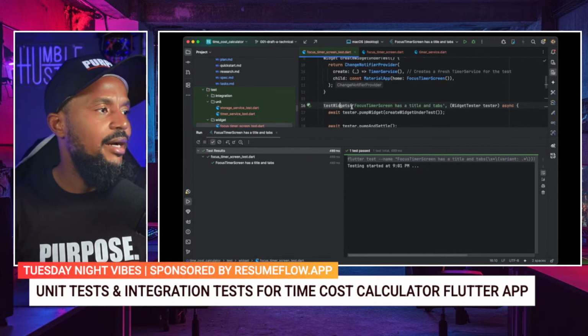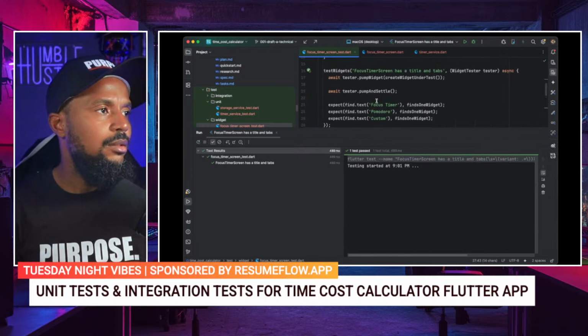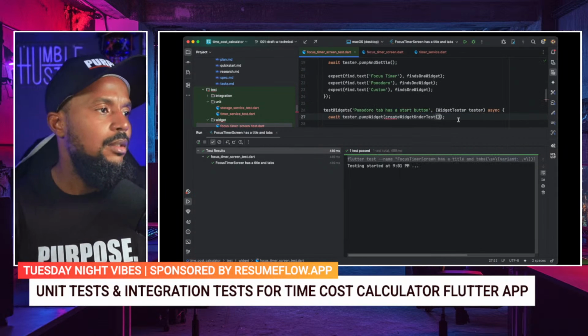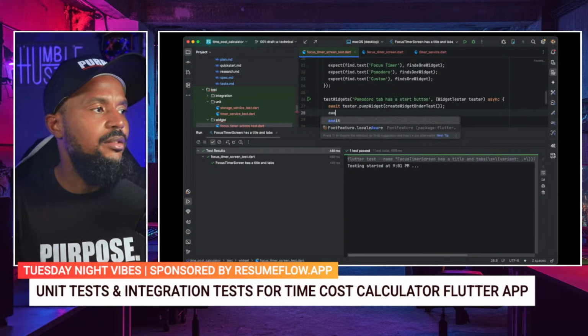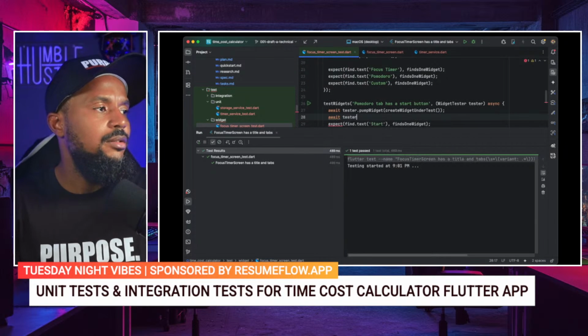All right, so now let's try that with this one. Let's go to create widget under test. And we're gonna say await tester.pumpAndSettle.